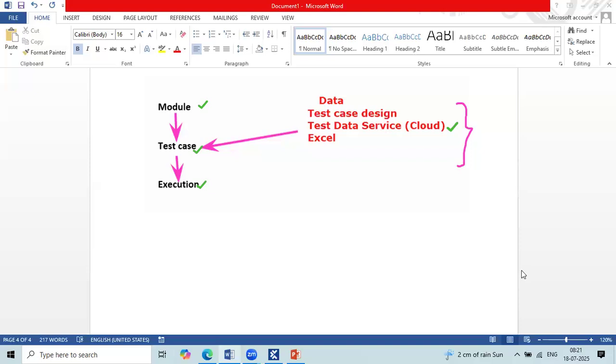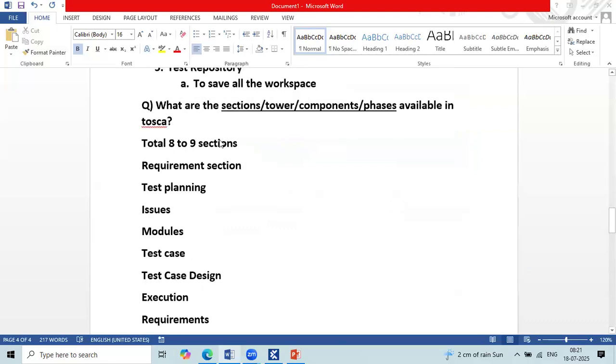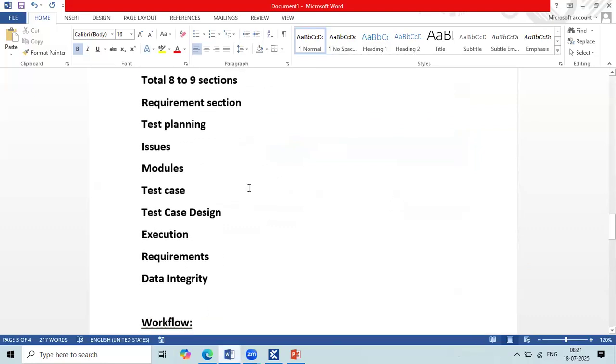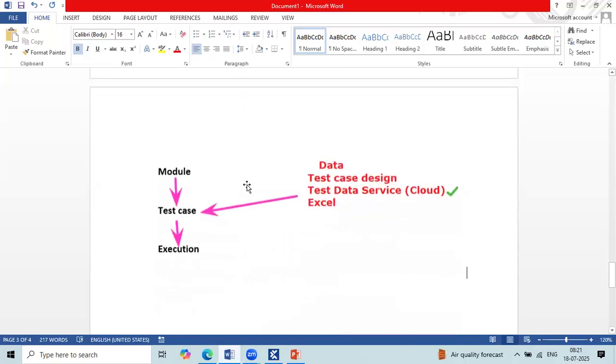Very simple thing. Now, what are the points we discussed today? Anyone? Components of workspace creation, workspace, Tosca components, repositories and workflow. Tosca repository, components of Tosca, and Tosca Commander management completely. Totally, how many sections are available in Tosca Commander? 8 to 9 sections. Make a note of all these things. No need to worry. I'll share this document with you, or you can refer to this one.